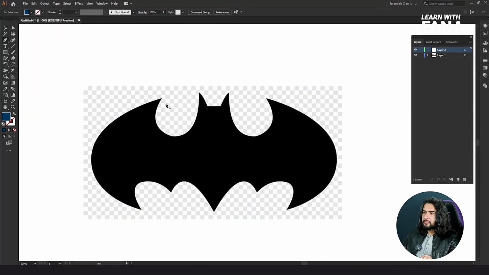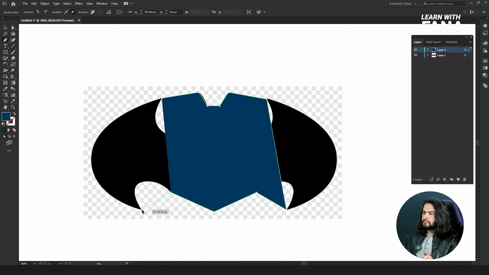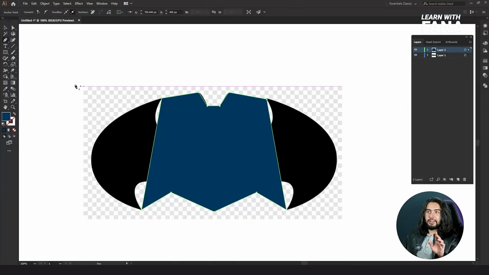Select your pen tool, click on all of the points you can see. Now come back to the point where we started. So all the points are selected. The first one is done. Now, to put the curves, let's click on the curvature tool.